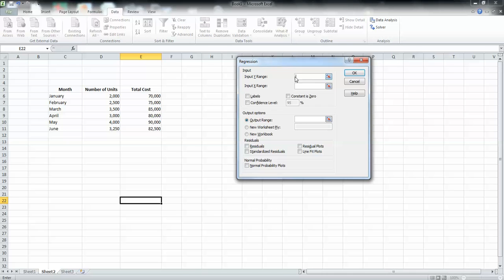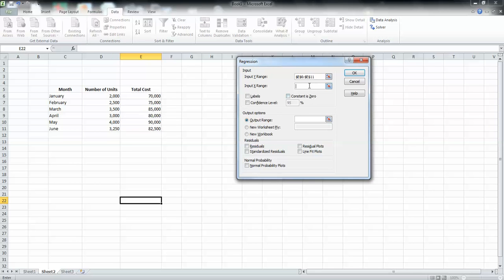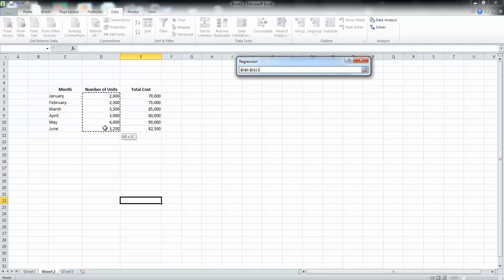So the y-axis is just our total cost. So what we want in the y is, in our case, E6 through E11, the total cost, and then for the x-axis we want our number of units produced. So for us it's D6 through D11.